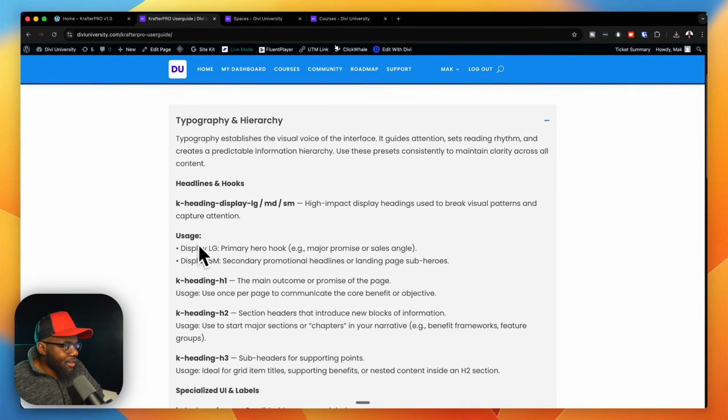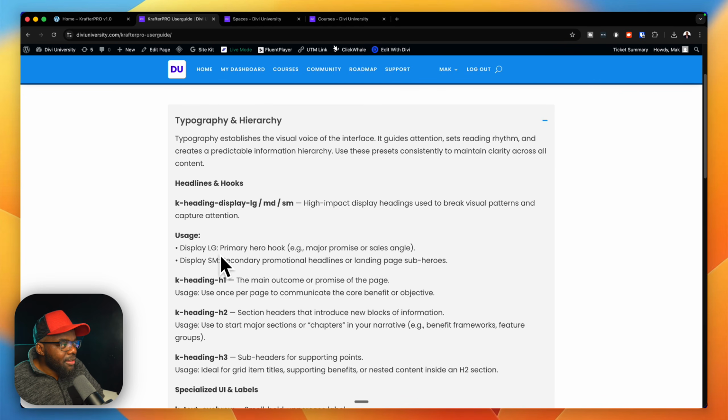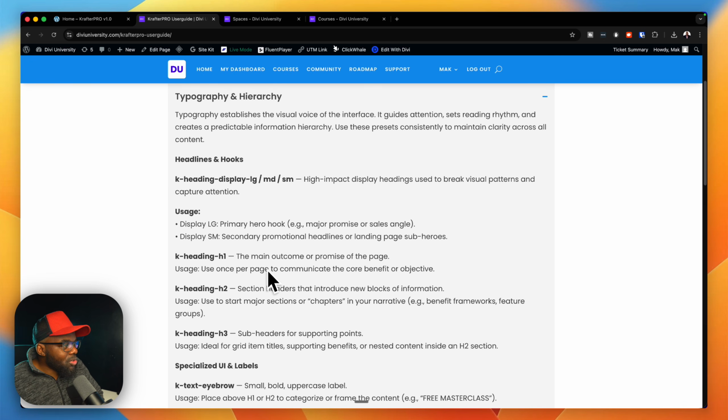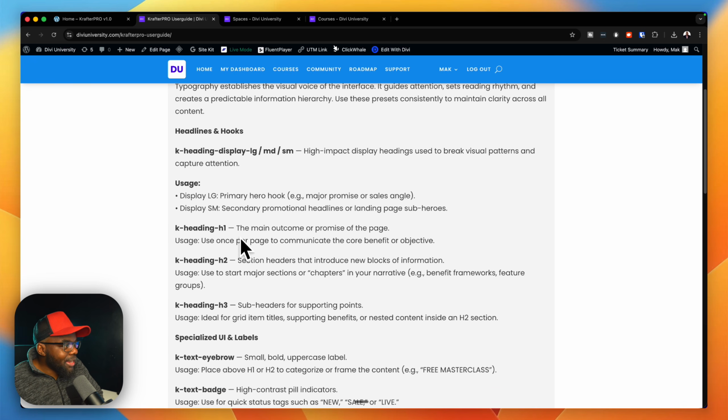So it is saying the usage is display large is for the primary hero hook. Okay, so for major promise or sales angle. Display small is for secondary promotional headlines or landing page sub heroes. So if you want to create a landing page sub hero, that is when you want to use your display small. Okay, now we also have our headings. Now this is what I was talking about. Heading 1, okay, is the main outcome or promise of the page. Usage: use once per page to communicate the core benefit or objective.